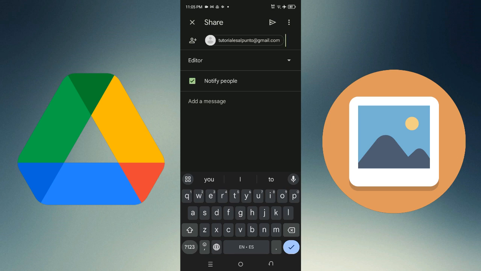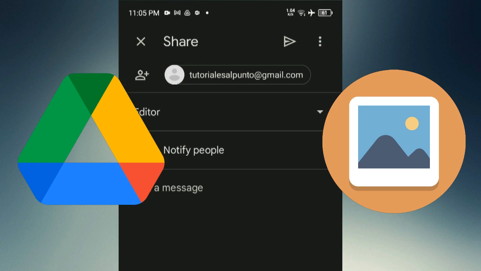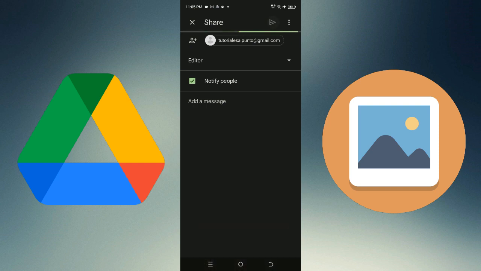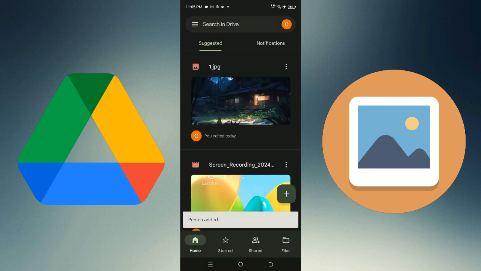Once you have entered the email address, find and press the paper airplane icon at the top of the screen. This is the button to send the photo to the other Google Drive account. And that's it. You have successfully transferred the photo from one Google Drive to another. You can now access the image from both accounts.